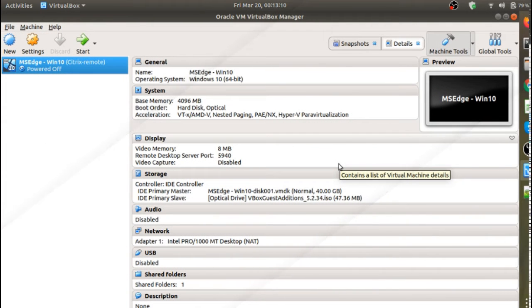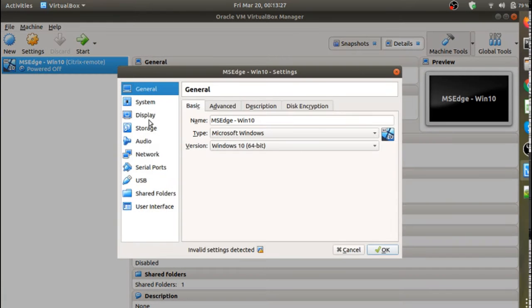Before making it full screen for the Windows 10 VirtualBox operating system, first we have to shut down our Windows 10 system so that we can change some settings. So select the VirtualBox image, click on Settings and go to Storage.